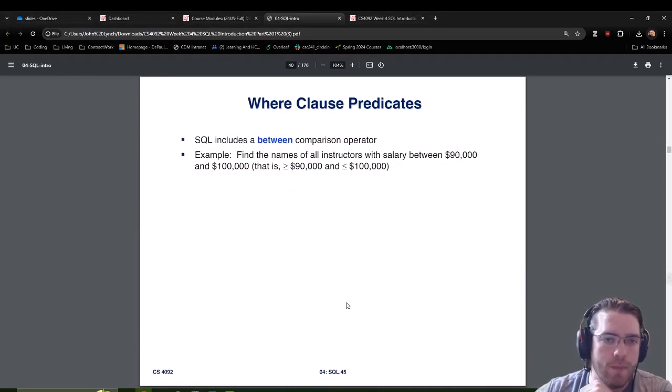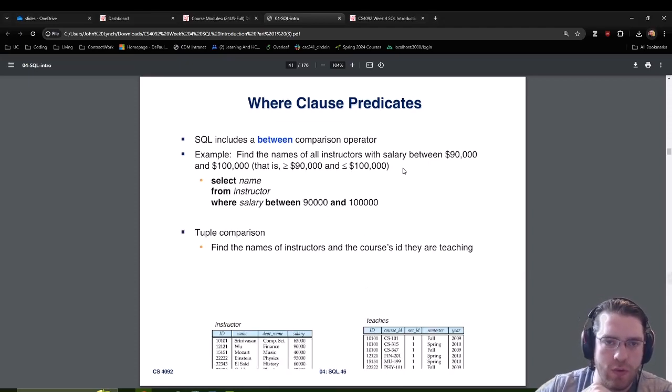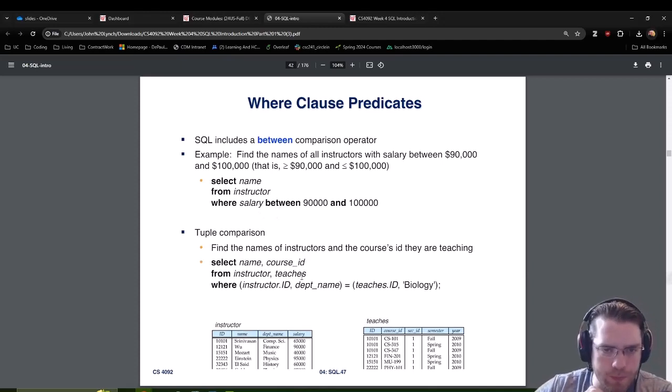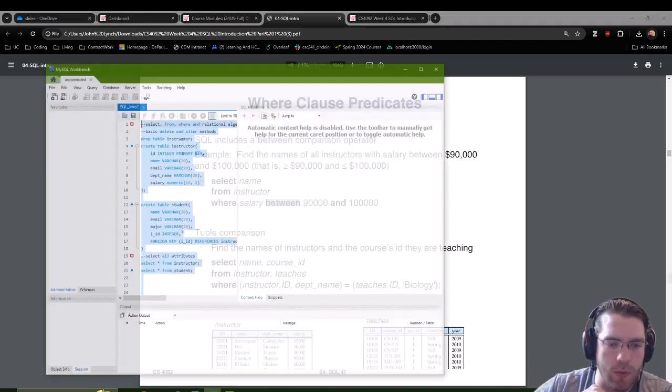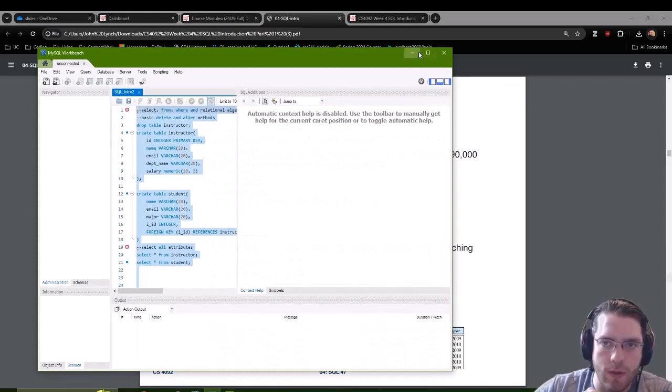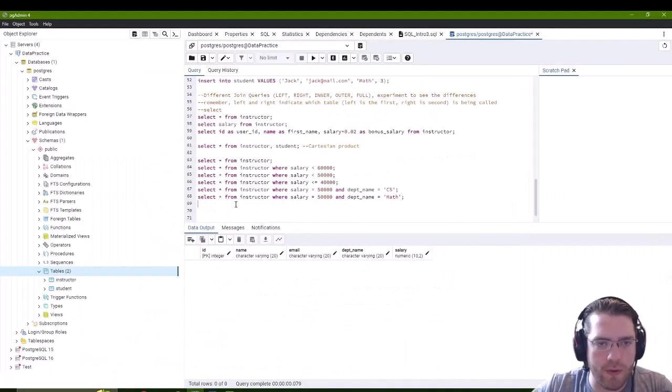There's also this between comparison operator. And again, 90K and less than 100K. This is going to be a tuple comparison. Let's see it here. And essentially, this between operand is going to be similar to what I was just talking about with that range there. So we could actually try to recreate this here.